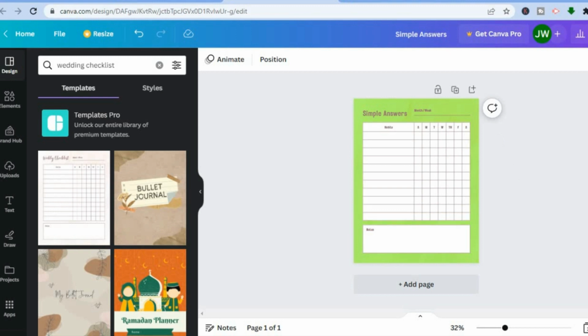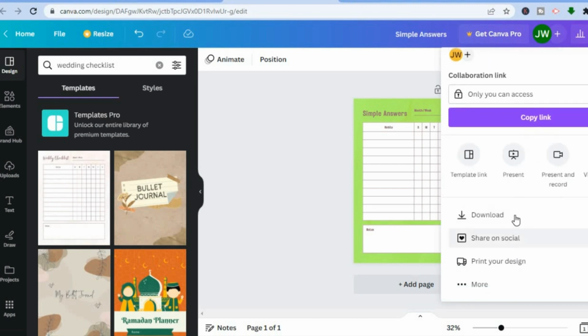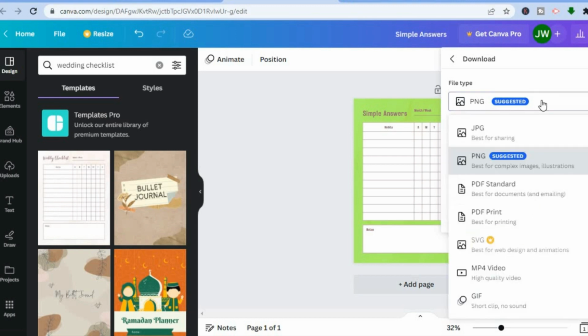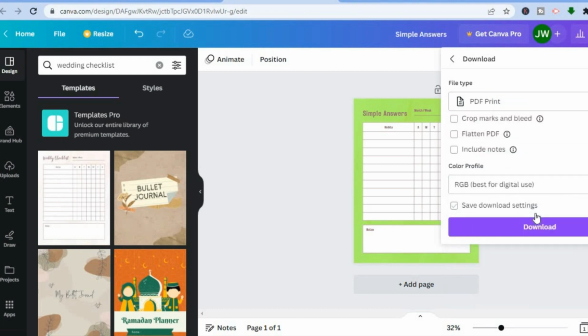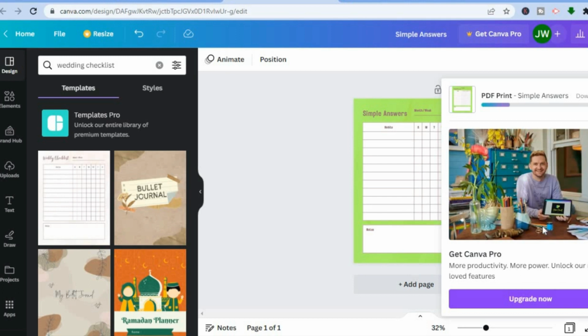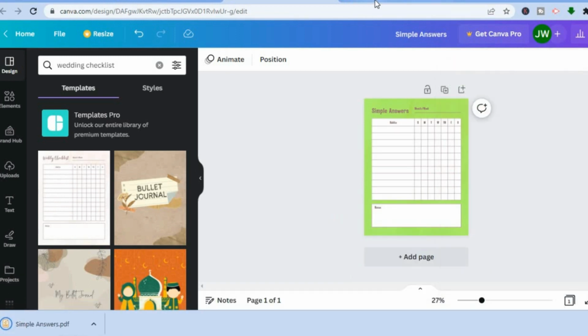Now you're going to tap on share in the top right hand corner. After selecting share, you're going to tap on download. Then right where you see file type, you're going to tap on that. And from here, you want to select PDF print. After selecting PDF print, you're going to tap on download. And once it has been downloaded, you're going to go into your device browser.